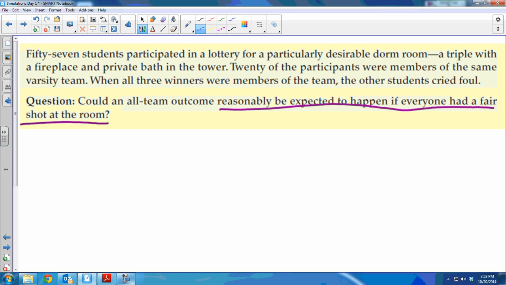All right? We know that it could happen. You could draw 3 varsity players out of the lottery. But we're asking if it's reasonable. Does this seem like it's a fair shot? So we're going to do a simulation. The first thing we're going to do is write out paragraphs setting up our simulation, okay?